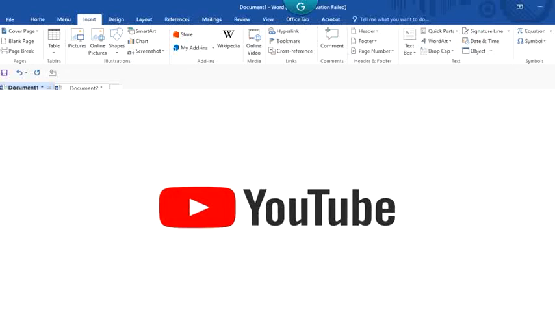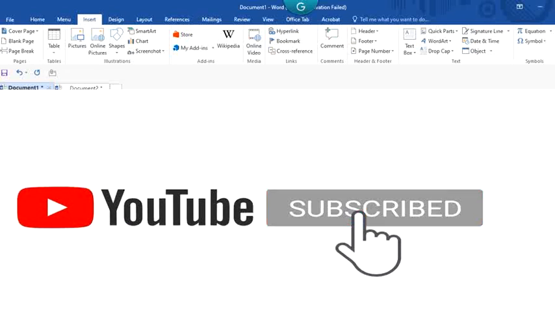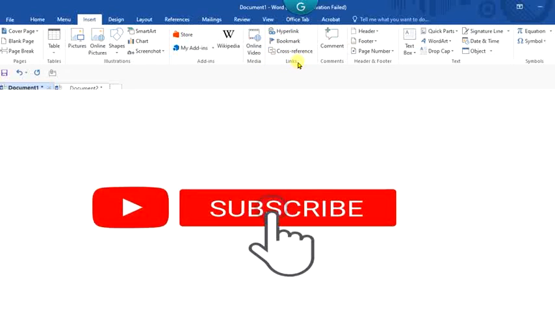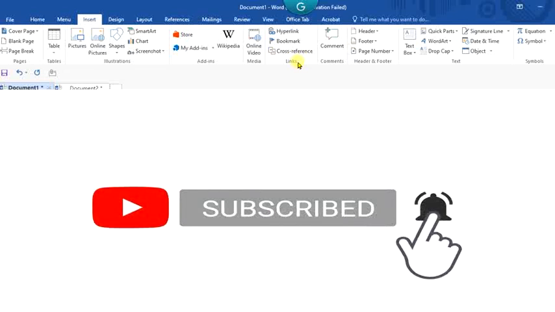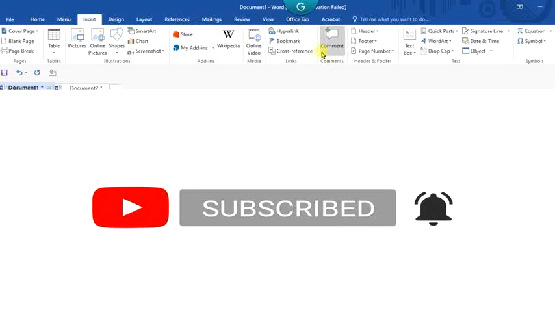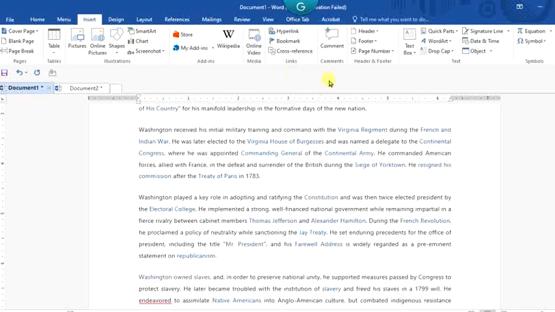In this tutorial, we will now focus our attention on the segment of our Insert tab that has to do with hyperlink, bookmark, and cross-reference. Cross-reference, of course, is a very beautiful one. Our attention will now be shifting to comments. Let's start with comments.